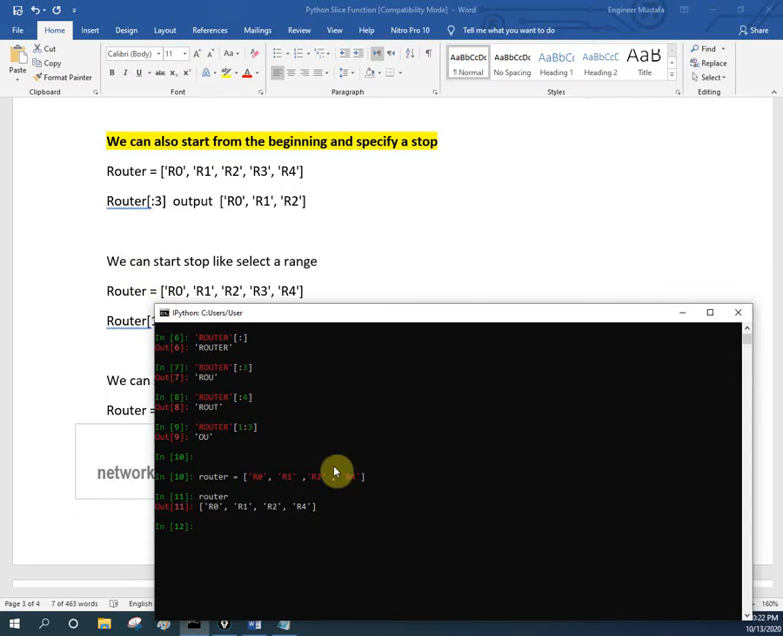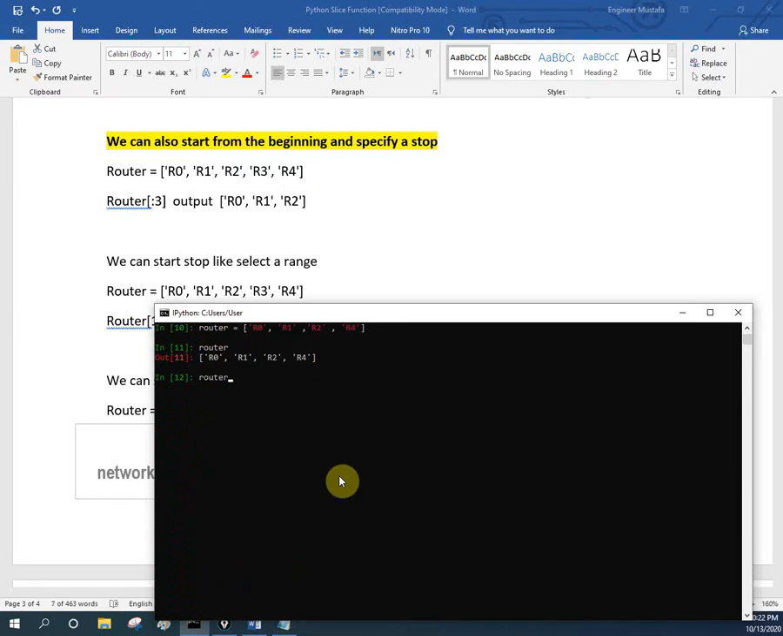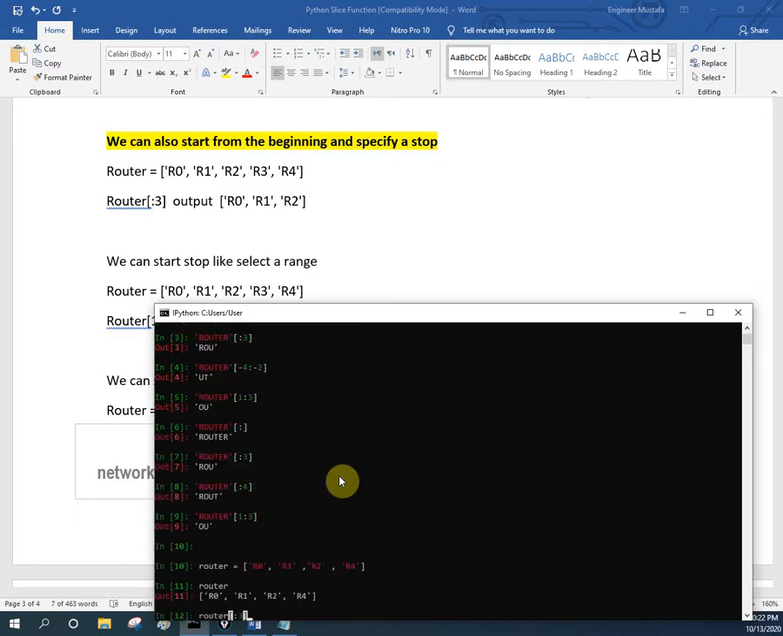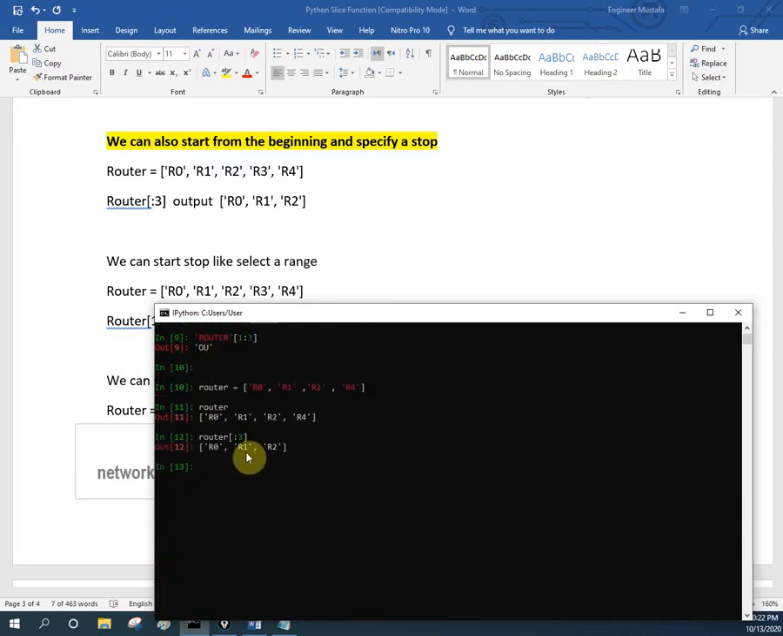Now we are going to follow the syntax. I will write the router, and then I will give the bracket. I will not define any start value. I will write here 3. Then I will close the bracket and press enter. So it will take from 0. This is 0 and taking up to 3, so this is 0, 1, 2, 3. So 3 it will not consider. It will take from 0 to 2. So R0, R1, R2. I am getting this.